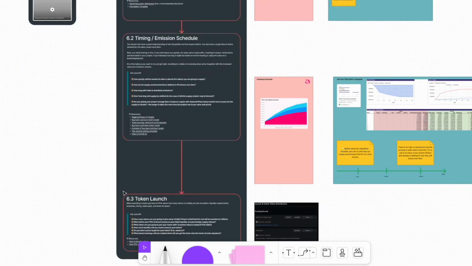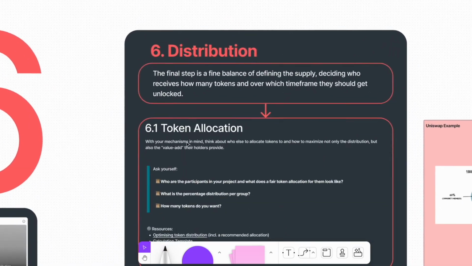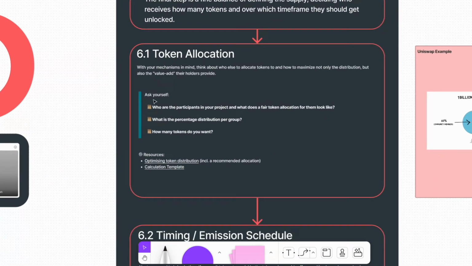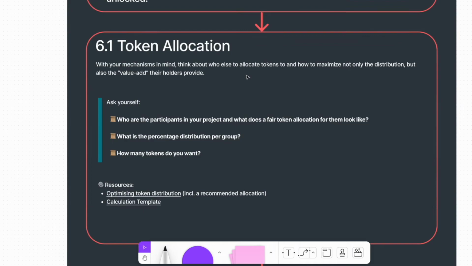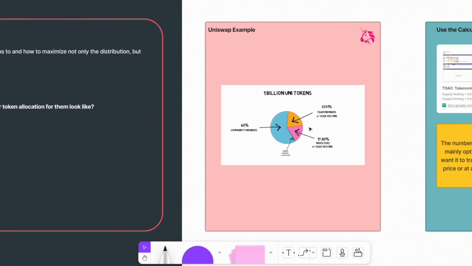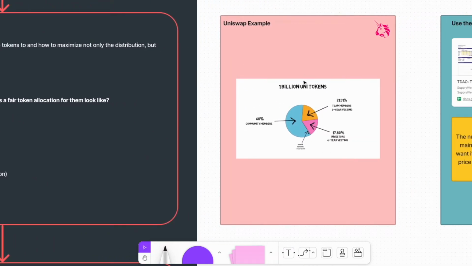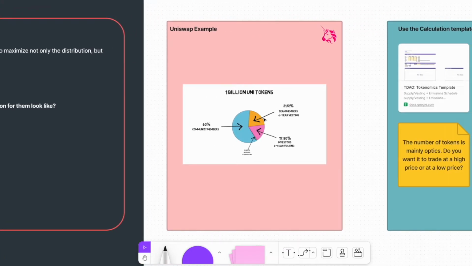Then we get to step number 6, which almost gets us to the end of our design framework. And this is the distribution. First of all, we want to look at allocation. So we know our mechanisms, and the mechanisms will require some tokens that we have to allocate to certain pools. But now there might be additional people that you need to give tokens to. Maybe there are some investors that you have to give some to, team members, other parts of the community. Maybe you want to airdrop to a certain group to get them onboarded. Uniswap has done that with their 1 billion tokens.